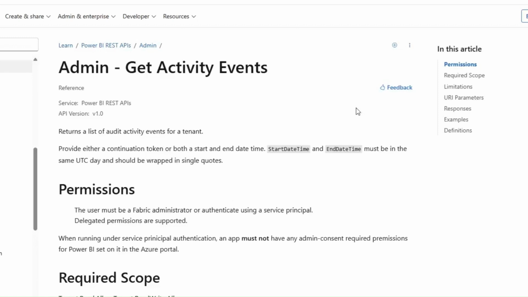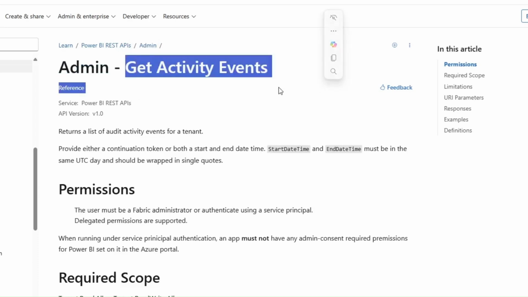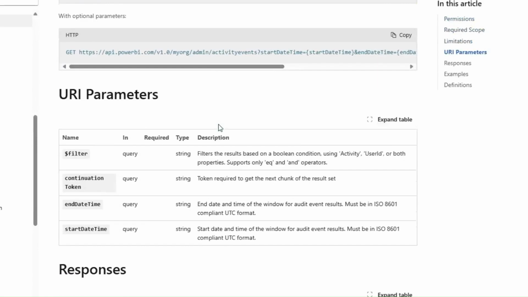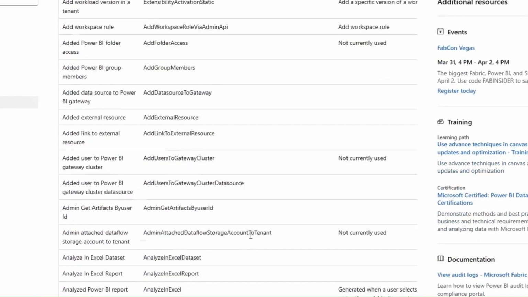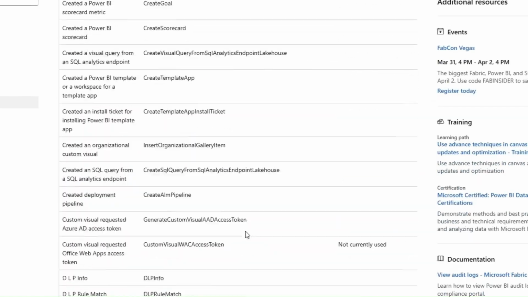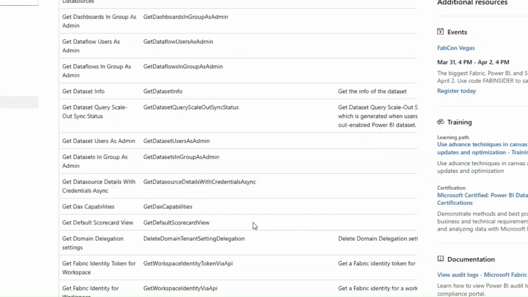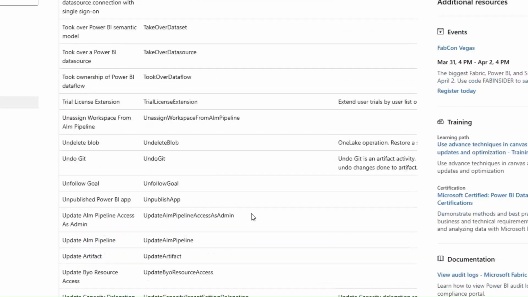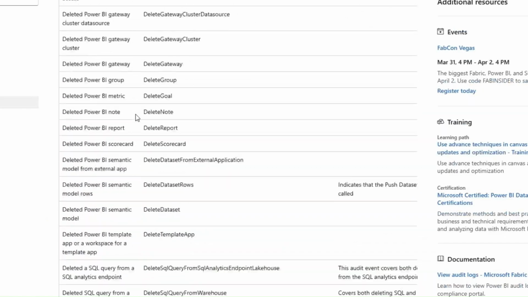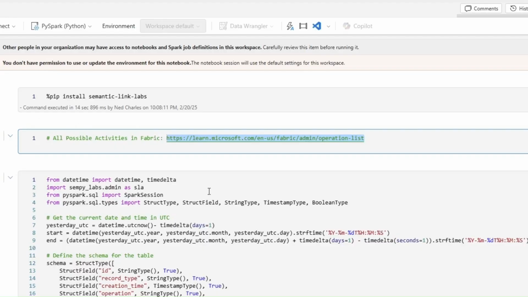Okay, so the Microsoft Semantic Link Labs module that we're going to be using is essentially a wrapper for the Power BI REST admin API get activity events. If you don't know, Microsoft Power BI behind the scenes is essentially doing and logging a ton of stuff. And here is a giant list of everything it's logging, right? You name it, Power BI is logging it. So you can use this API to access this data. And luckily for us, Semantic Link Labs has made it super easy.